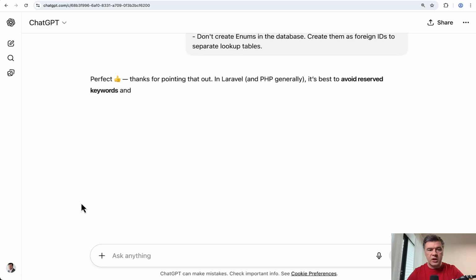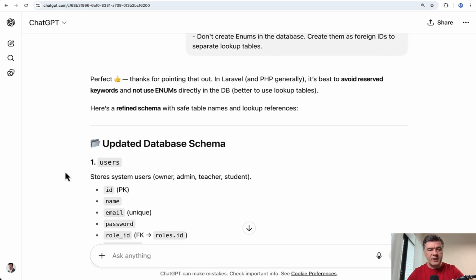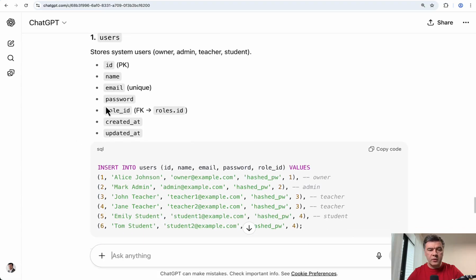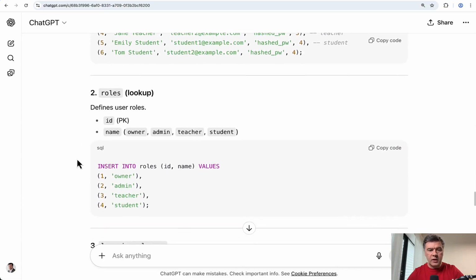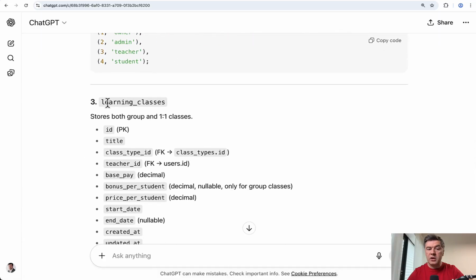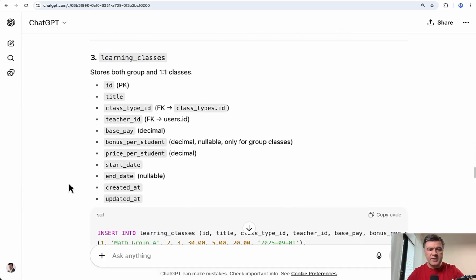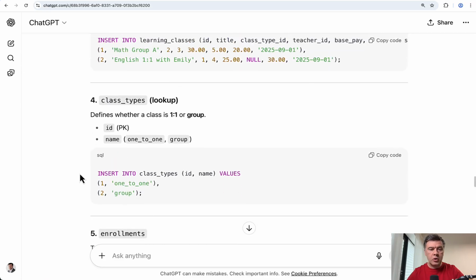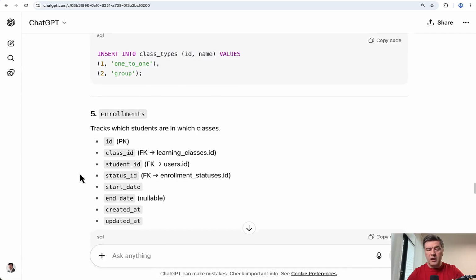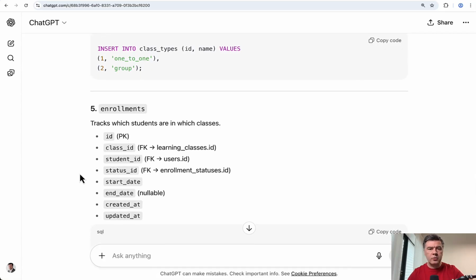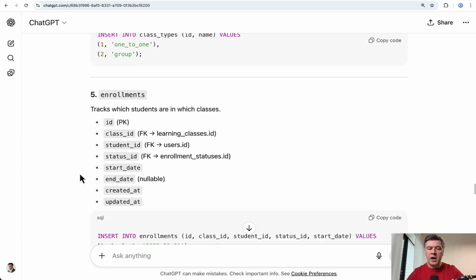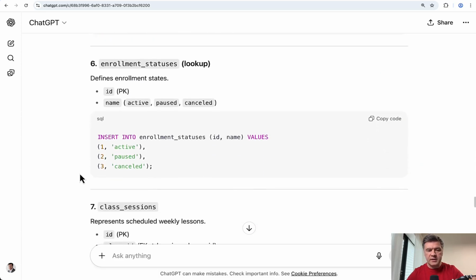Now, what will change? Perfect. Thanks for pointing that out, blah, blah. And now we have role ID here. We have roles lookup. We have learning classes instead of classes. And we have foreign key here. And probably it will mean more database tables. Okay, so basically you need to go through a few iterations until you're happy with the database on this level.